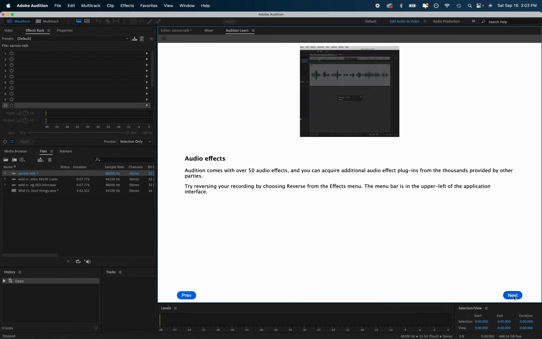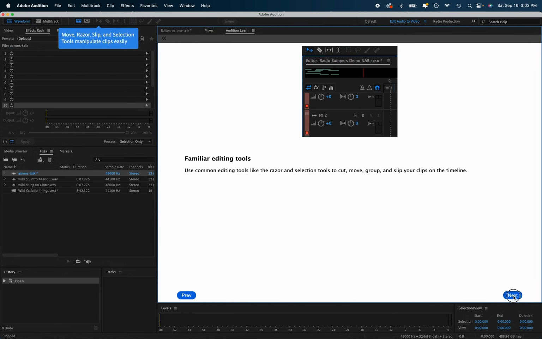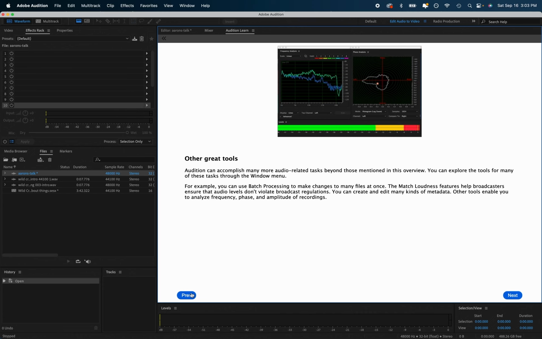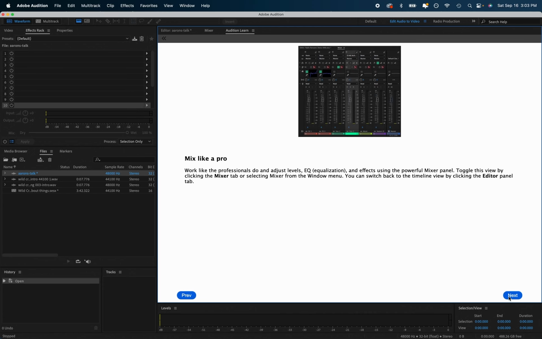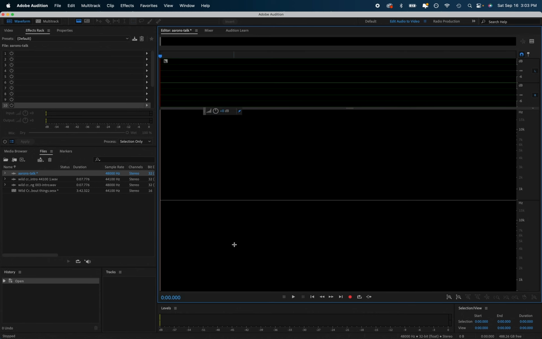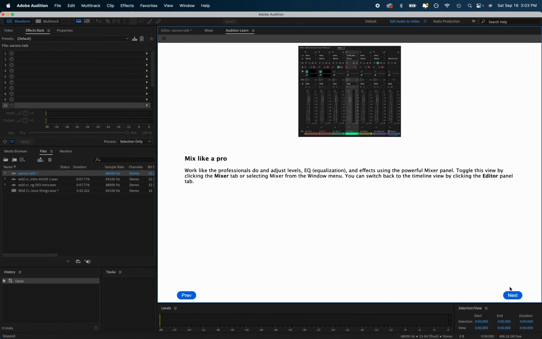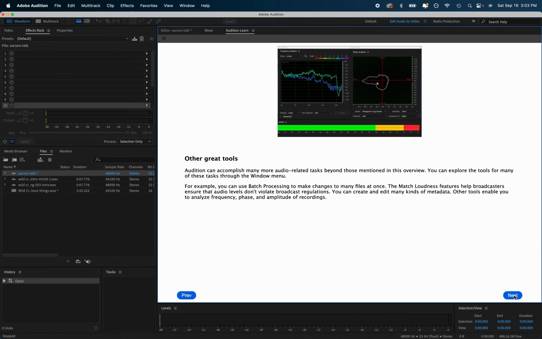Now I'm going to just zip ahead to... there we go, that's where I was. Mixing like a pro. So, let's see. I'm going to jump back, go to the next screen. Other great tools. What is this?